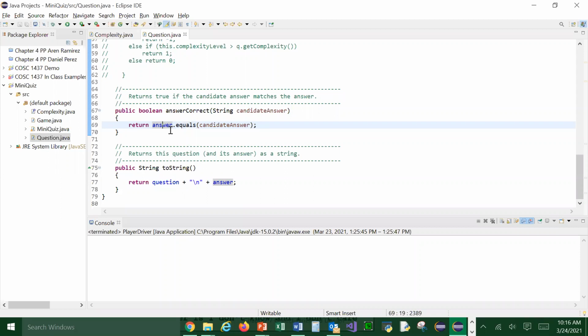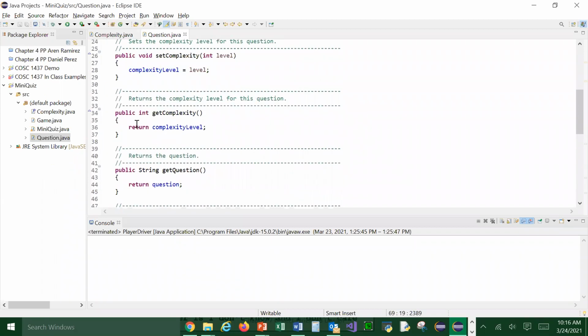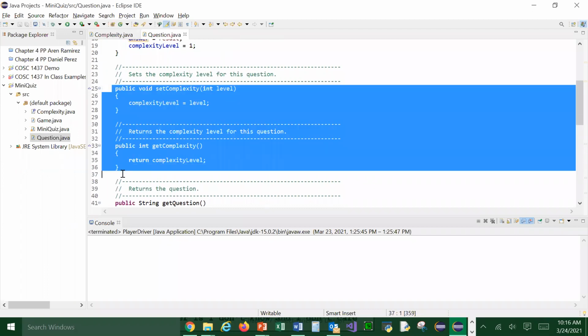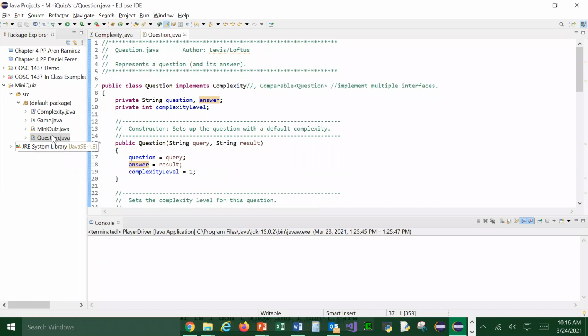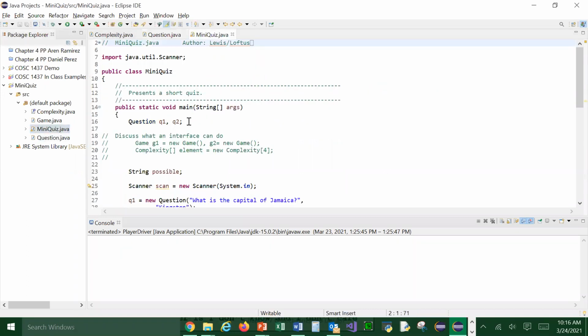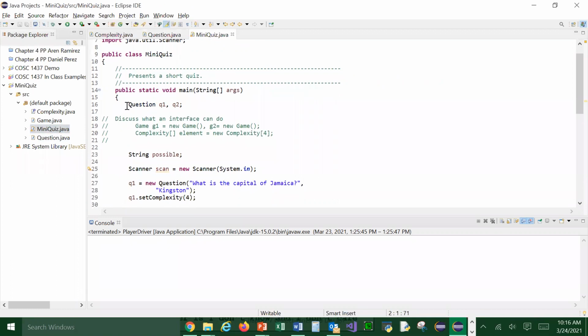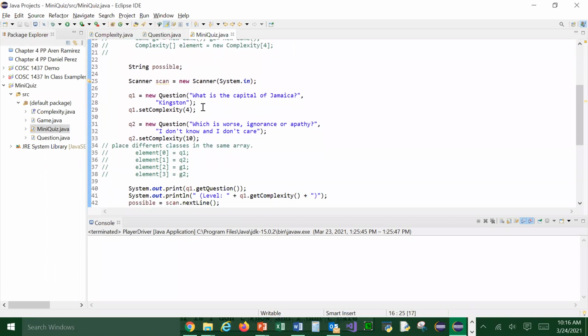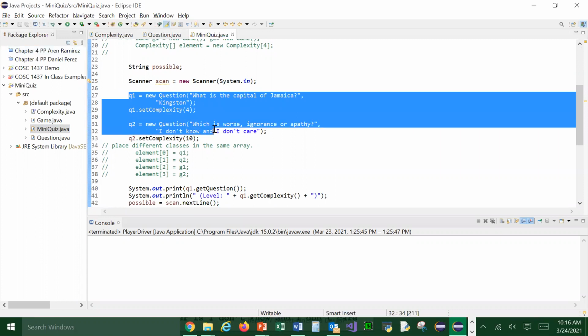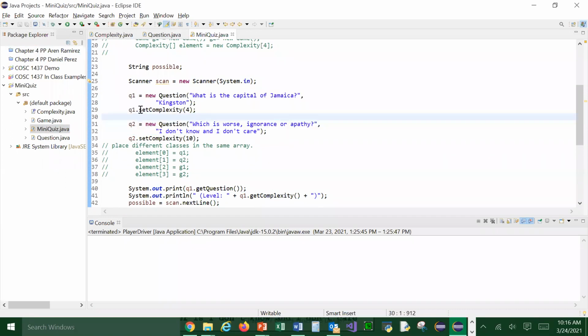Okay, toString. So this is the class. Those are the two methods that are there from the Complexity interface. Now let's look at MiniQuiz. Okay, so you declare two questions, and then you instantiate those two questions, and you set the complexity to 4 and the complexity to 10.